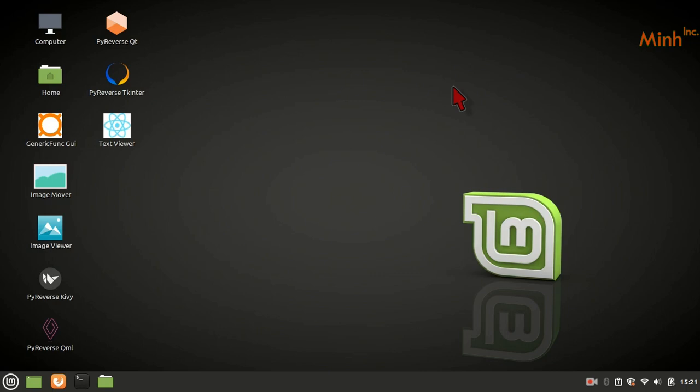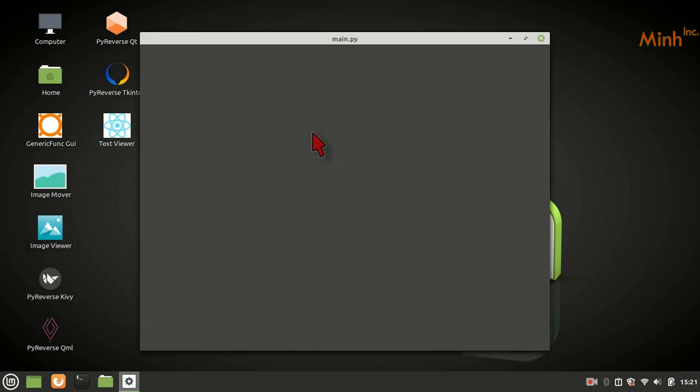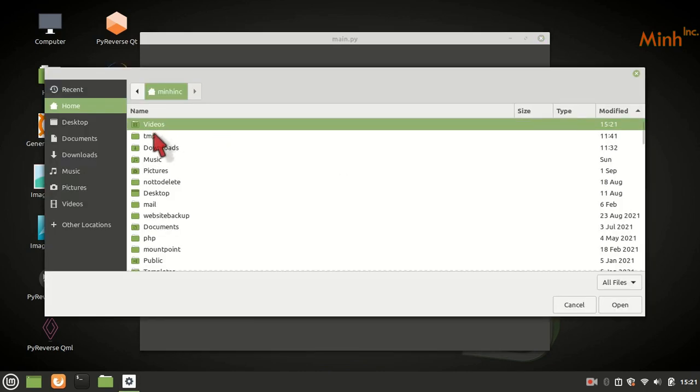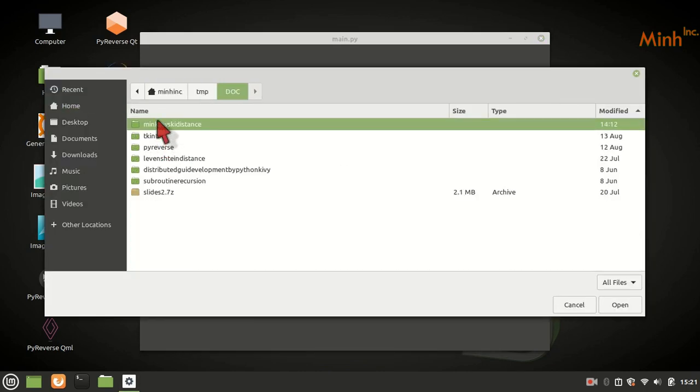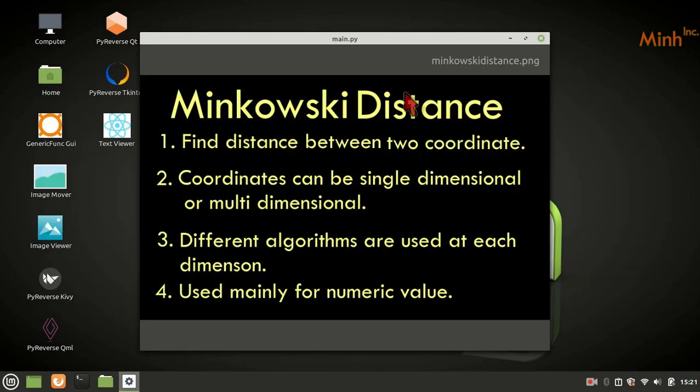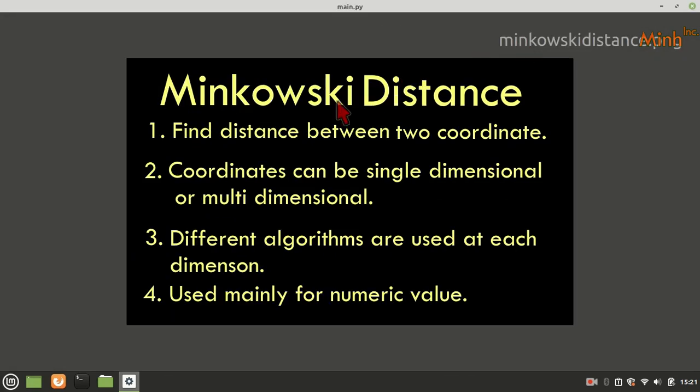This is Linux. So we'll go find the website.